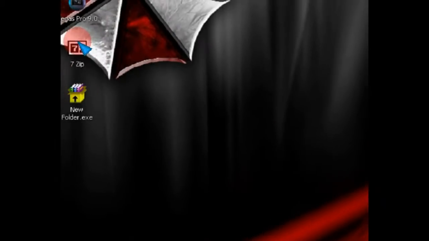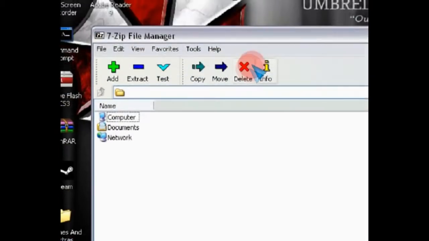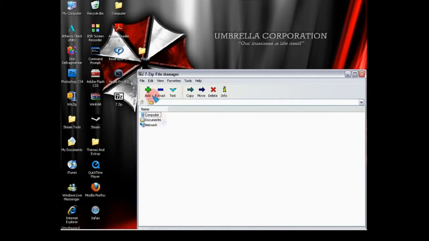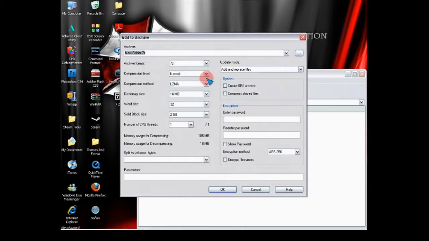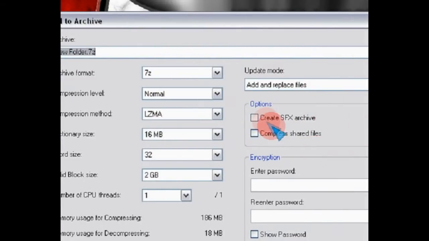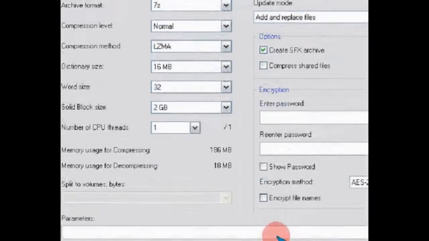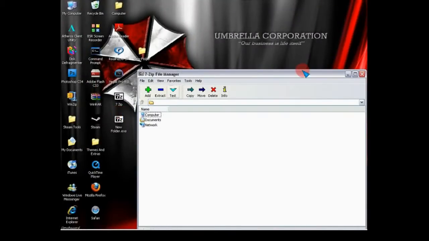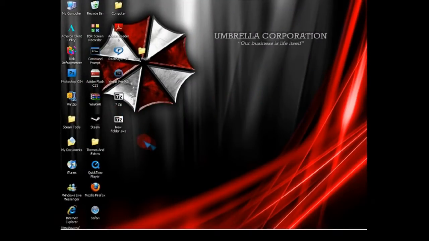Now, the next one we're going to do is 7-zip. I'm just going to delete this. Okay, now on this one, you just drag onto it, and it'll bring up this. And this one, it's the same thing, but instead, it's on this side over here. And as you can see, create Sfx archive, and it changes it to exe. I just click OK, and there it is. So guys, that's how you create self-extracting exe files.